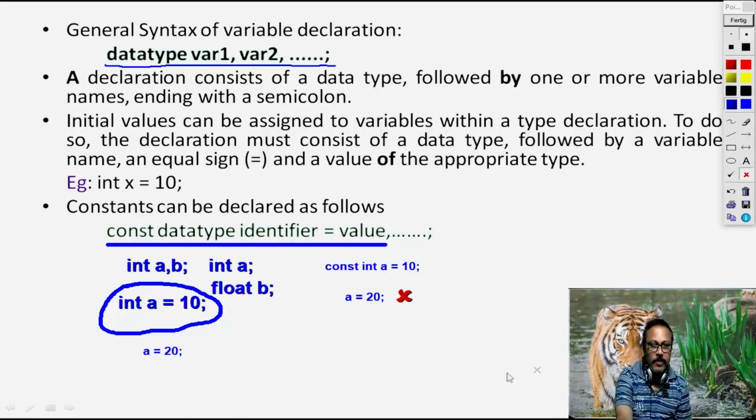So a constant value, once initialized, cannot be changed, whereas a variable value can be changed. That's why it is called a variable. What do you mean by variable? Which can change during the execution of the program.